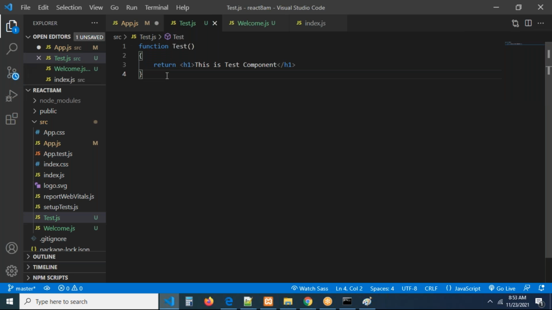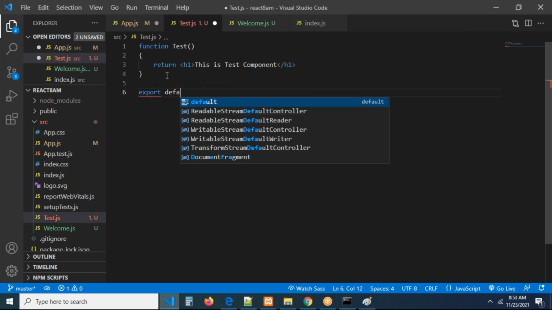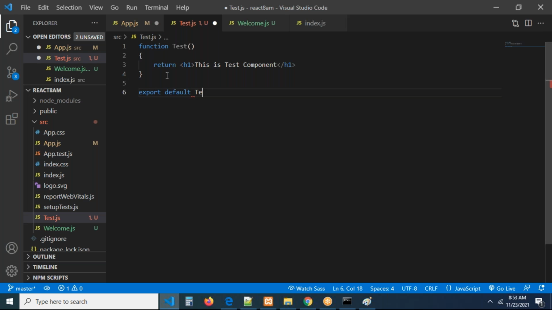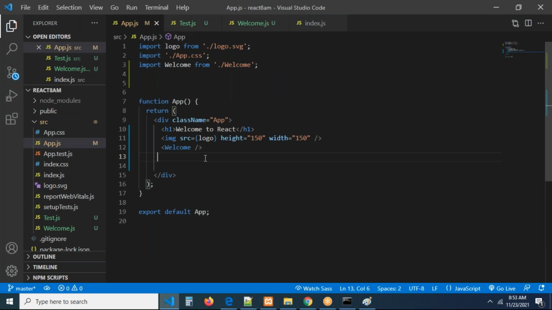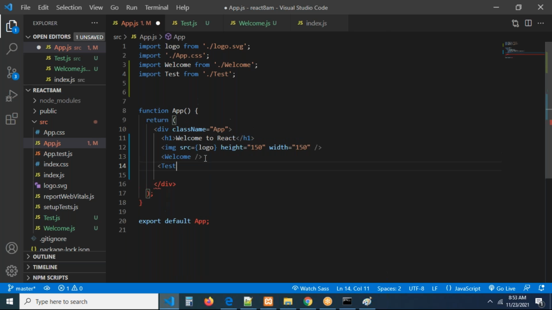So once the test component is created, will it be executed automatically? No, every component which we create should be exported, with export default Test. Otherwise it cannot be used. Now if you want to add the component here, you have to load it like a test element. You can do it like this also. This is a self-closing tag now. You can open and close it like this also, like an element.